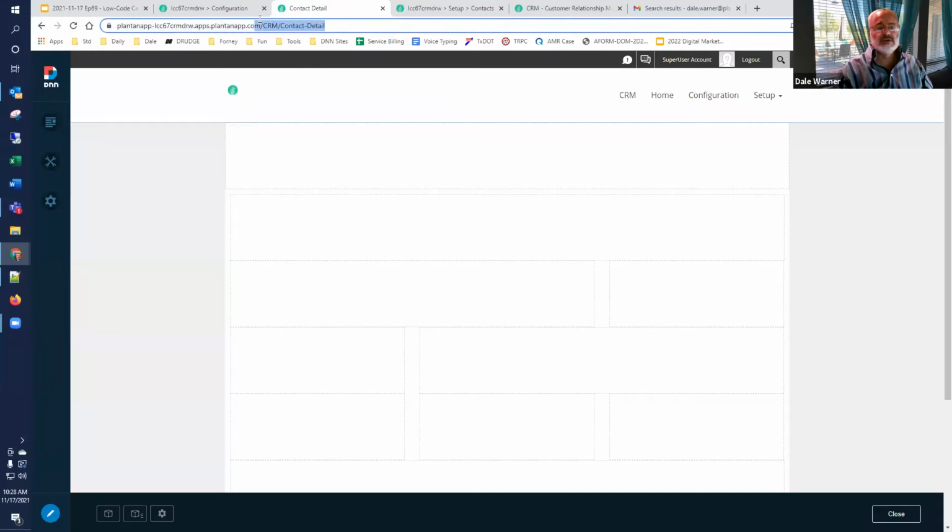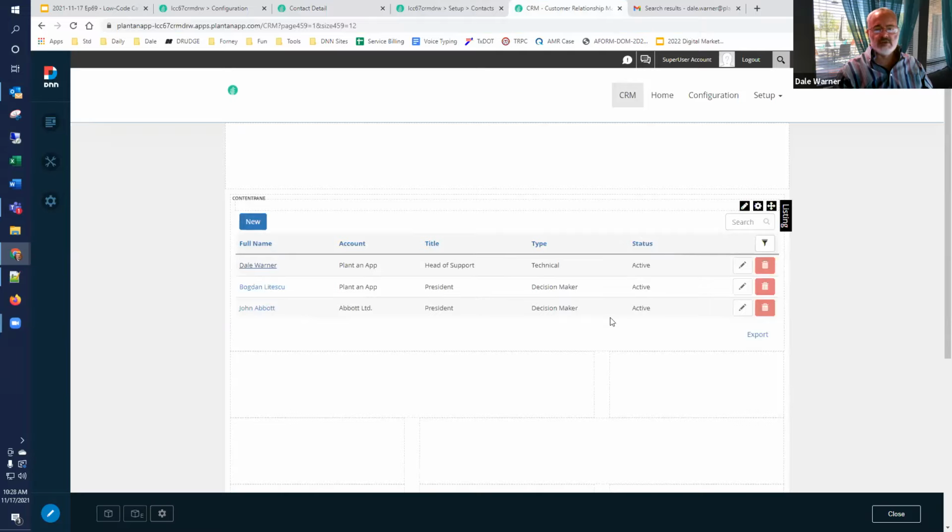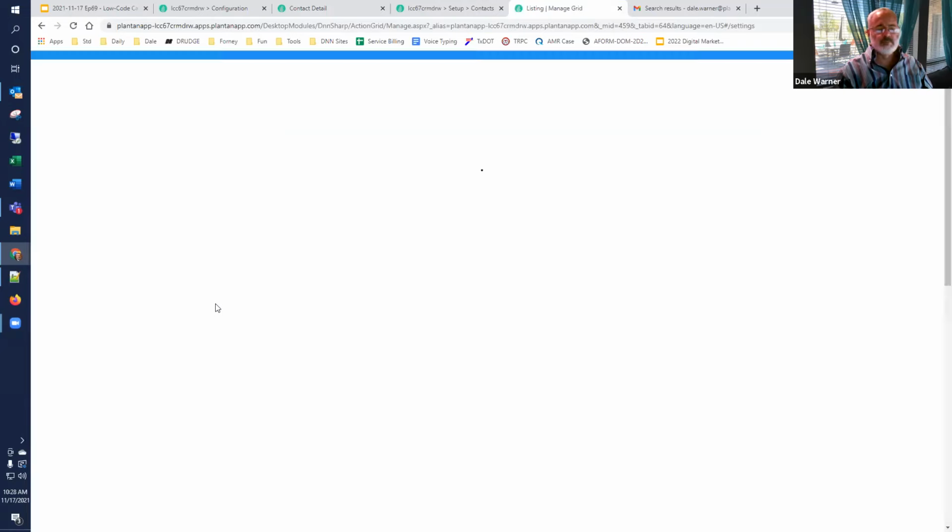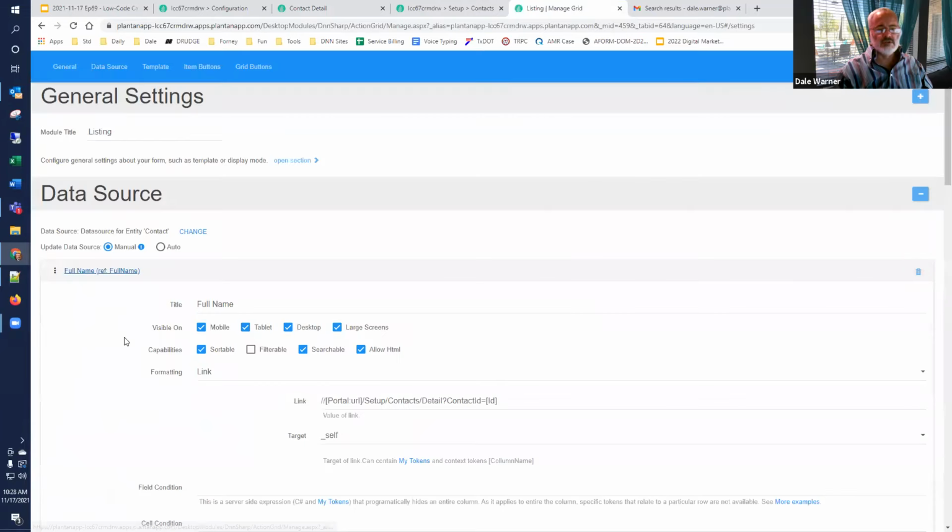So let's clean up this link. The link where it needs to go to is CRM contact detail. So I'm going to copy that and find my way back to our custom listing and edit it. So we'll manage this grid. And in the full name, where the link currently goes to set up contacts detail, I'm going to change that to go to our portal URL, CRM contact detail, and it's going to pass the ID as part of that URL.